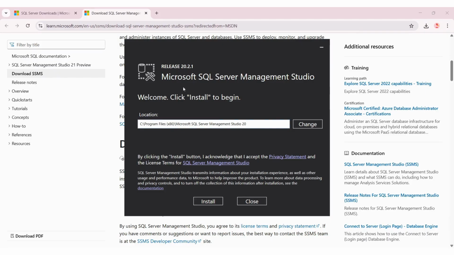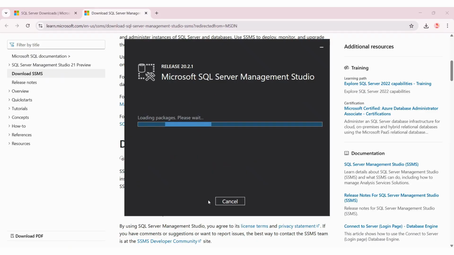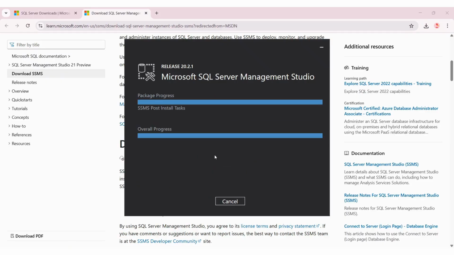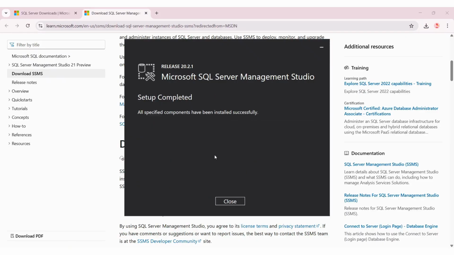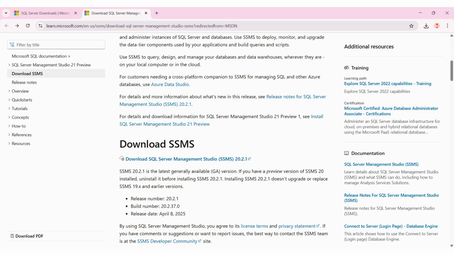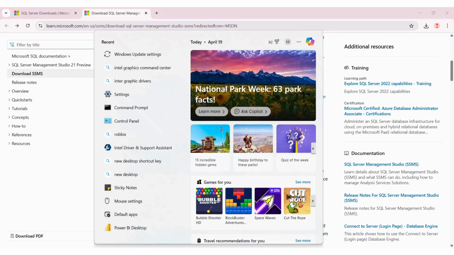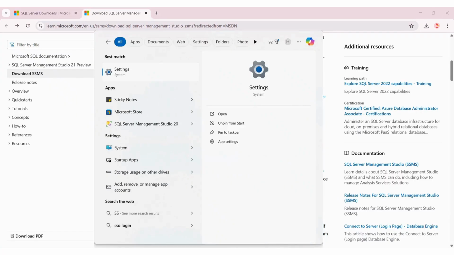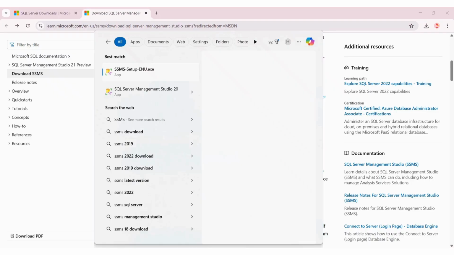Choose the installation location, accept the terms, and then click Install. Again, give it a few minutes to finish. Once it's done, click Close to exit the installer. Now everything's set up. It's time to launch SSMS and connect to your server. Go to the Windows search bar, type SSMS, and open SQL Server Management Studio.